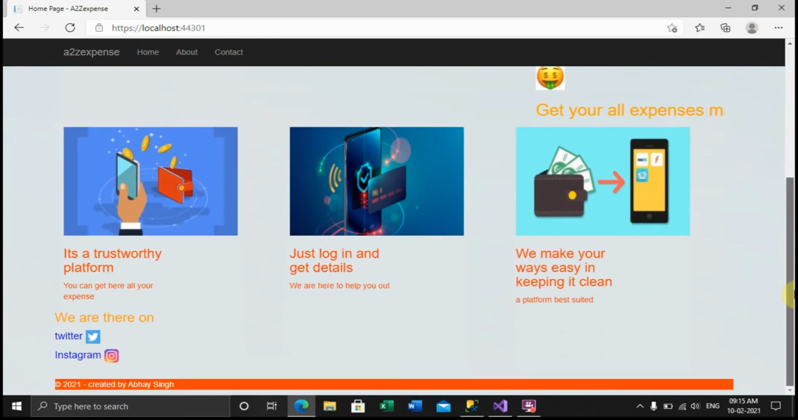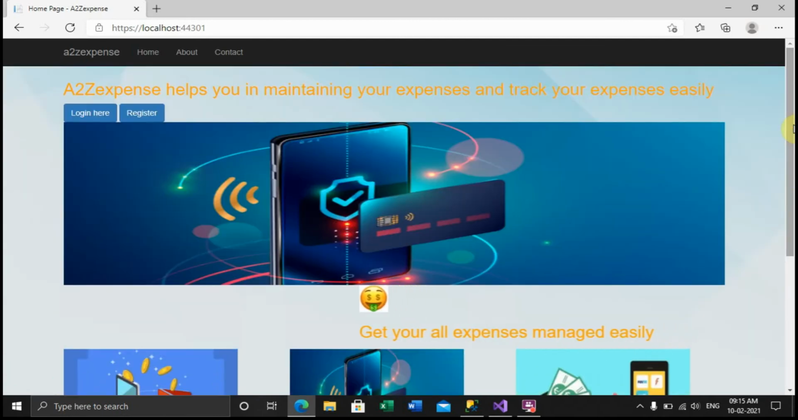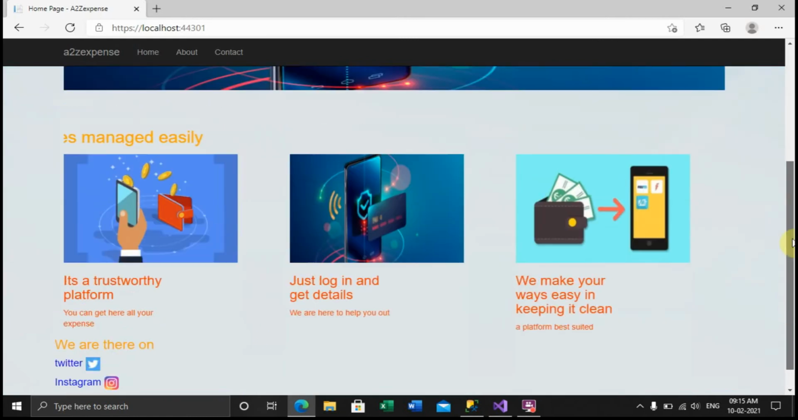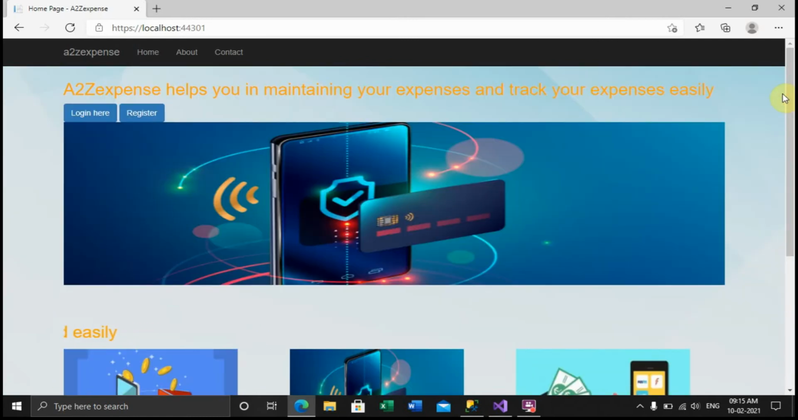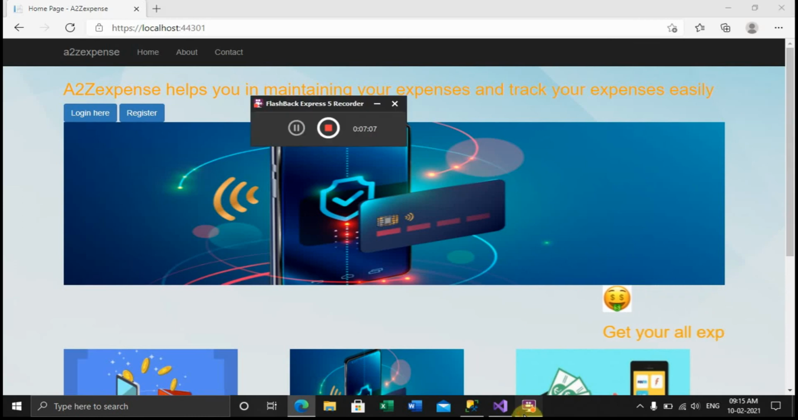So this is simply a web application in a trial period only. If you want to add your expenses with records, sometimes in future we forget on what date expenses were made and all. So this will basically help you in maintaining those records along with date and time. So yeah, this is all about the website. Thank you.